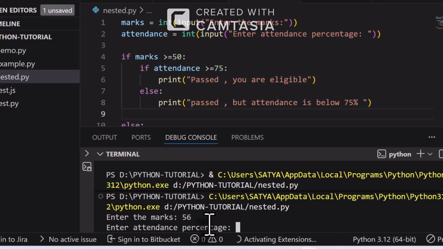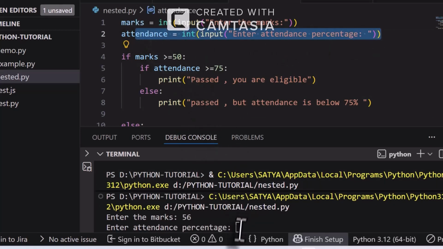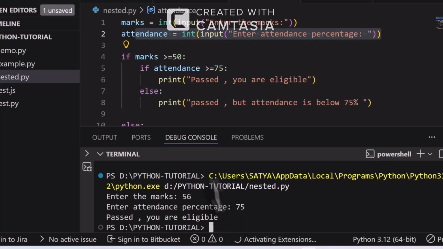I'll press enter. Again, it's asking what attendance percentage. Why? Because I'm also going to take the attendance. Let's say attendance also I'm making it more than 75 or equal to 75, not an issue, right? So I'll make it 75. Yes, now I got both the inputs. Okay. Now I'll press enter. Just see what happens here. It says, passed, you are eligible.